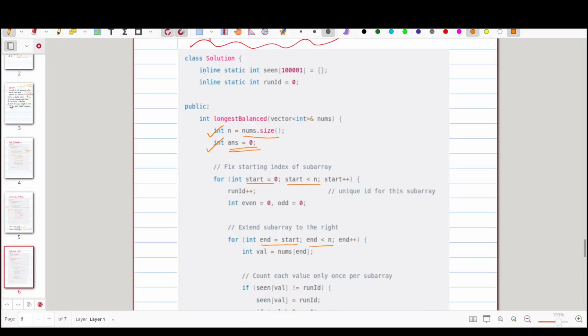That means there is a constraint given that an element can go at max 10 to the power 5. Whatever nums[i] is given, it can go at max 10 to the power 5. So we define a fixed-size array of 10 to the power 5 plus 1 space to track whether we have already seen that element or not. And what run id is, I will explain later.